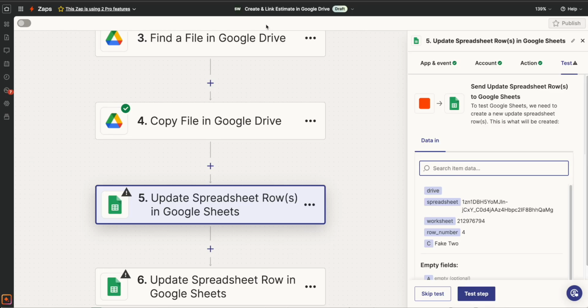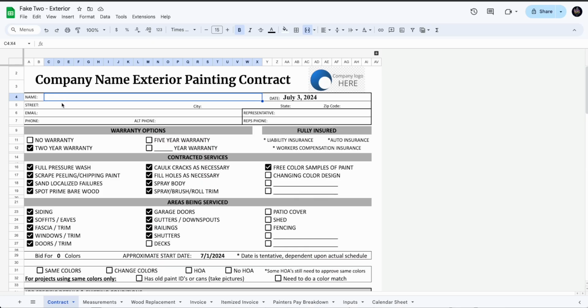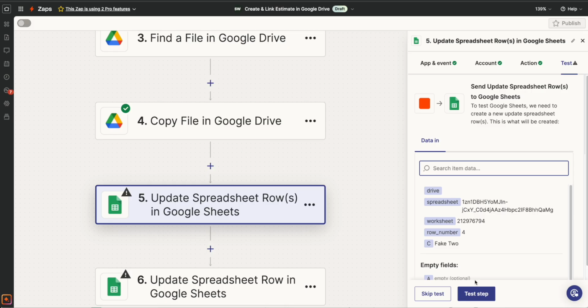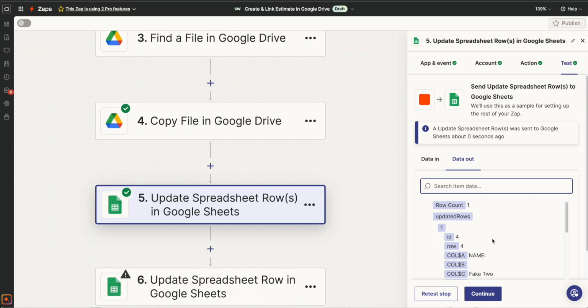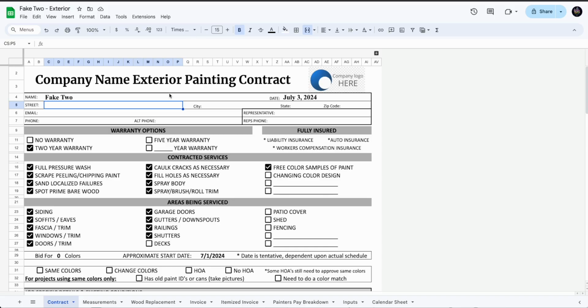We're going to test this step, and when we test it, we should see it put in the name right there. So let's say test. I'll open this up, and you should be able to see, there you go, it popped in. So that worked. So we can go on to the next step, continue, and we're going to fill in each row. So this row is filled in. Now we want to do row 5, and here we want to enter the street, the city, the state, and the zip code.